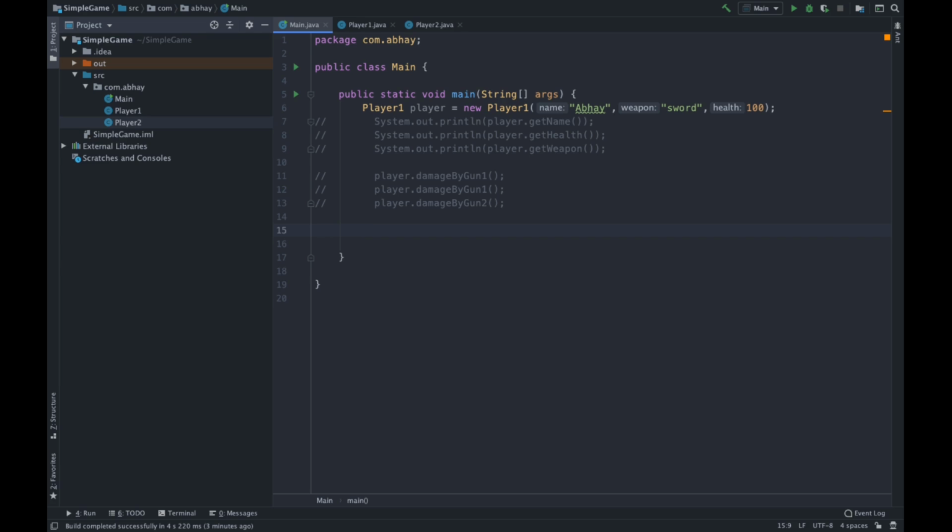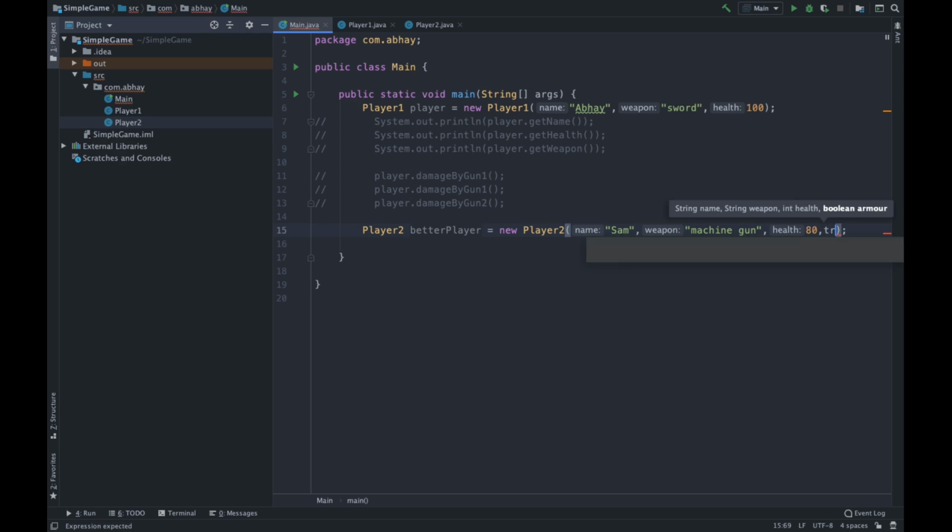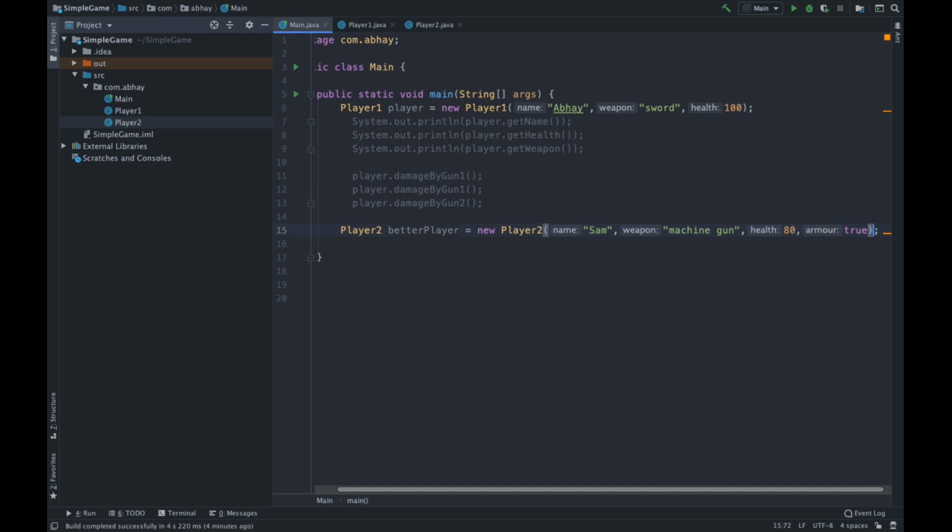Okay, now create our second player. So we call it player 2. We call it better player. Better player is new player 2, and name is, let's say, Sam is the name of better player. Then weapon, let's say it has a machine gun, and health is, let's say, 80 this time, and armor is true. Yes, it has an armor.